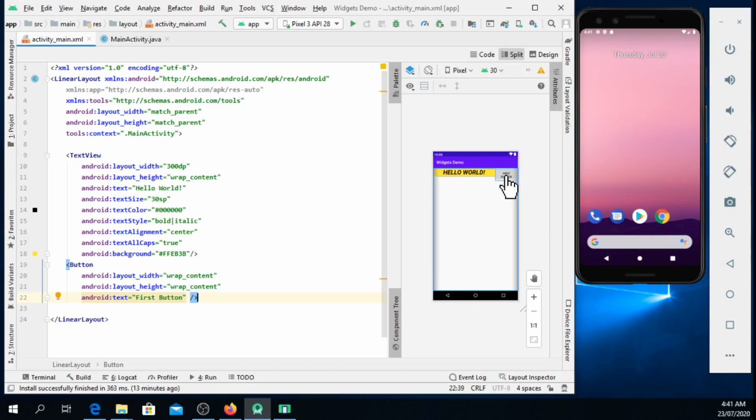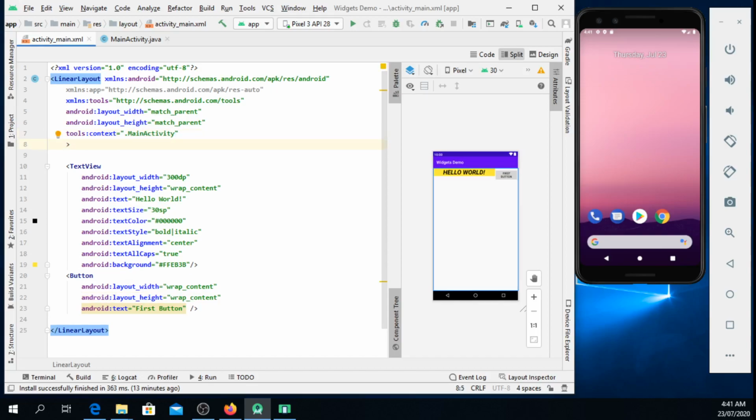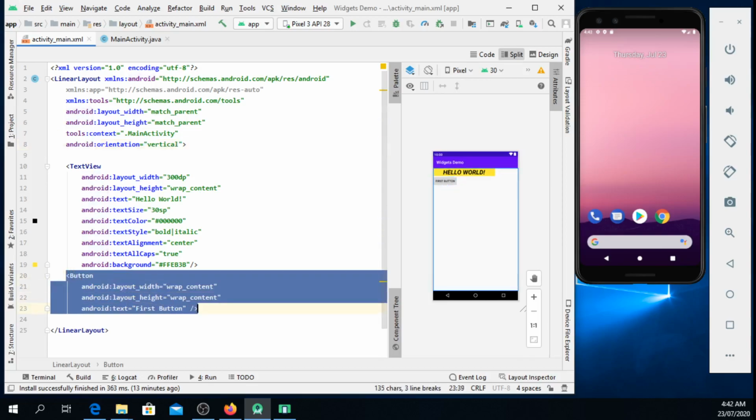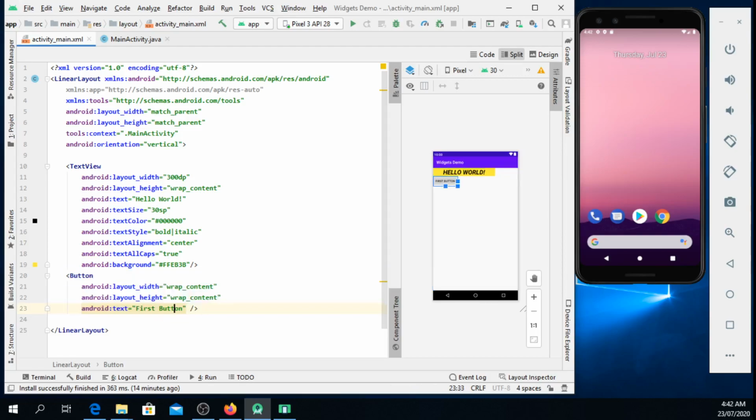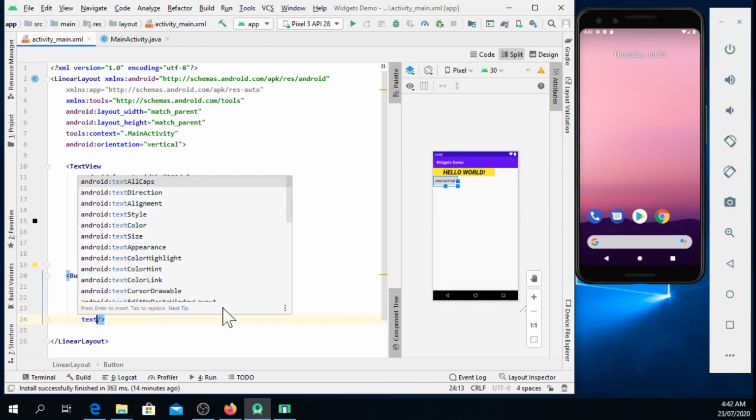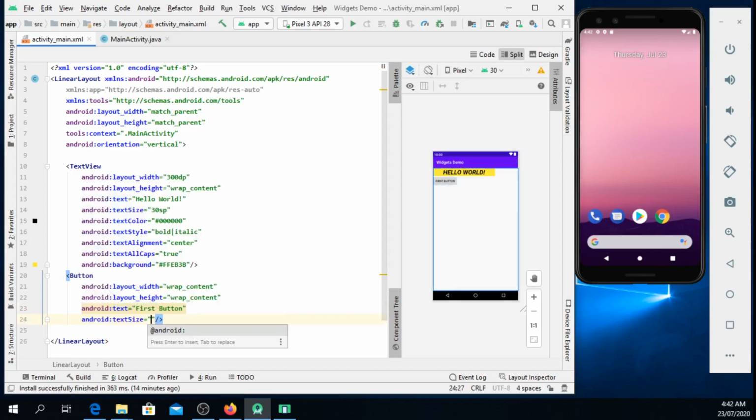Again, it does not show very nicely. Let me change that particular thing into orientation, because it's a linear layout. I change the orientation to vertical, because the things are going in the vertical direction rather than the horizontal direction. So every next widget which I put in that linear layout is going below the previous one.